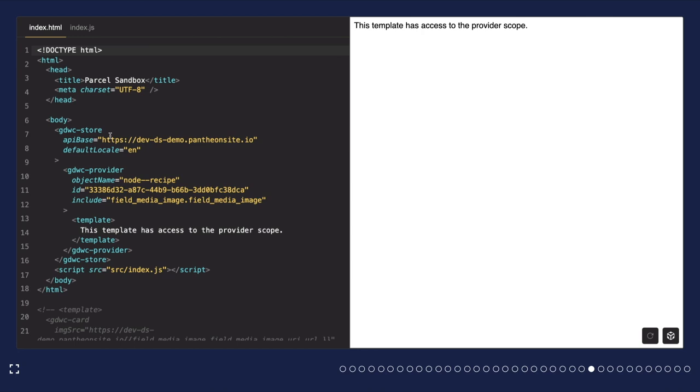And then inside of a store, there can be one or more providers, like we see here. There's just one provider. You can think of that as essentially the get object requests that we saw before. So a provider can try to get an object from Drupal's JSON API. What it does is it talks to the store, makes its request to JSON API, and stores that in the local data store.